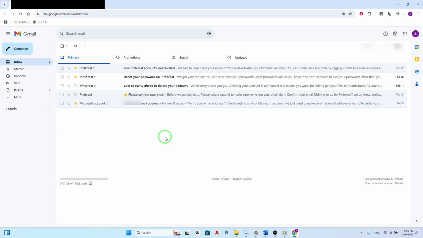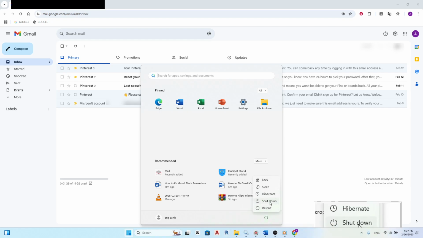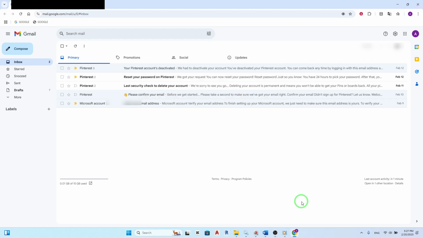Sometimes, a quick restart of your device can do wonders. To do this, press the Windows icon, click on the power icon, and select Shutdown. Wait for about 30 seconds before turning it back on by pressing the power button again.